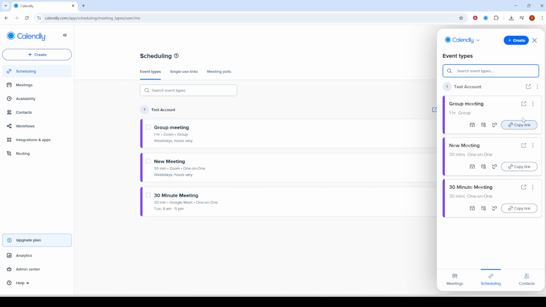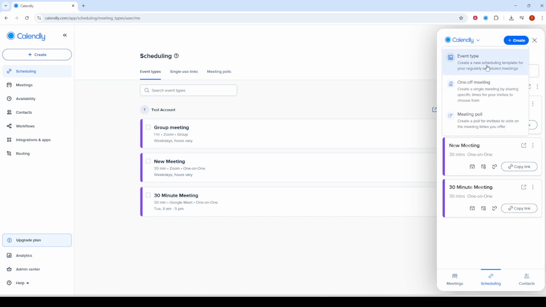Finally, if you realize you need a new option for scheduling, maybe a different duration or purpose, you can create new event types directly from the extension. Launching a new one on the spot means you capture the idea in the moment and make it available right away for future bookings. That's the flow.